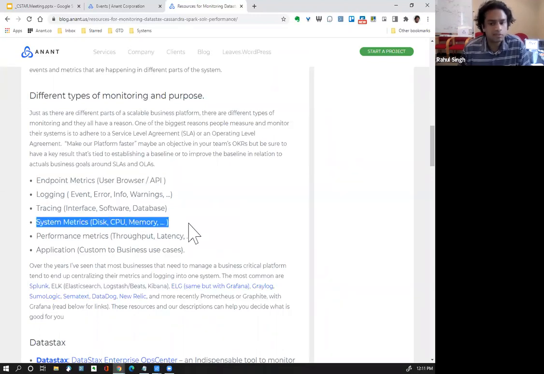System metrics. System metrics are the pure hardware and operating system. We want to measure that because maybe we can isolate that nothing is wrong with Cassandra, that maybe we're hitting a CPU limit or a memory limit, or a disk is too slow.